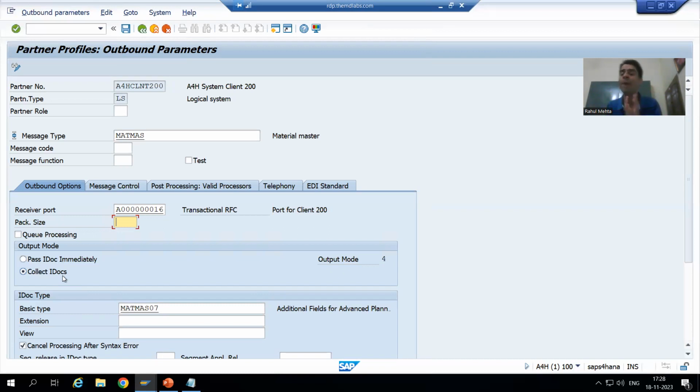Now, it totally depends upon the purpose of the project. If the project says that in this particular scenario IDOCs should pass immediately, it means data from one client should immediately pass to the other client. In that case, you will go for this option. Now, if the customer says we will collect the IDOCs and do the processing later so that the data will flow to the 200 client, in that case, you will go for this option. I will show you both.